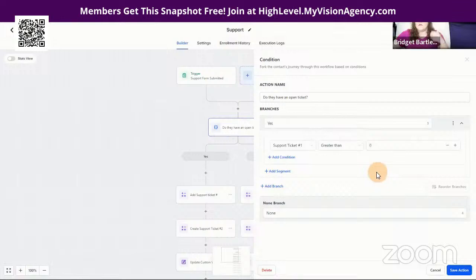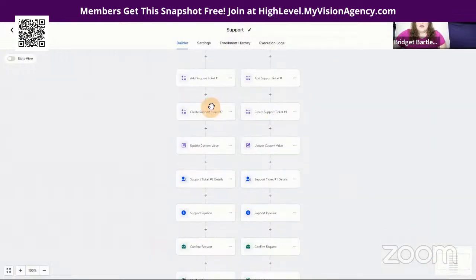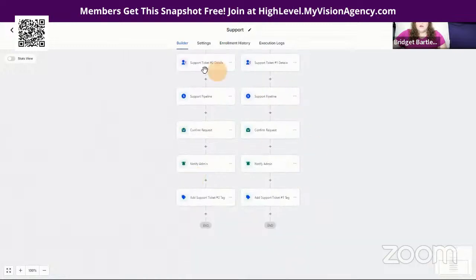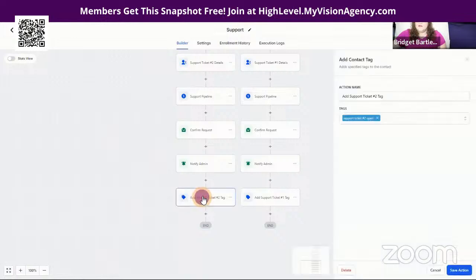What we want to do is make sure that we are addressing that and clearing out those fields when the ticket is cleared out. Okay, so what I did was I created, and you guys can watch those videos if you want to recap on all of these, but down here at the end, this is new. So what we're doing is we're adding a tag here that says support ticket number 2 open. And then in the first one, we have support ticket number 1 open. So anytime that they add a support ticket, it's going to add these tags to their profile.